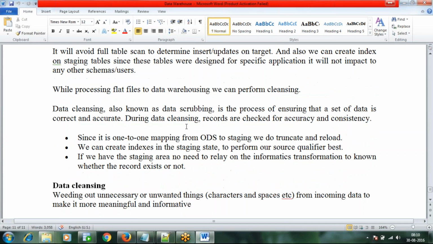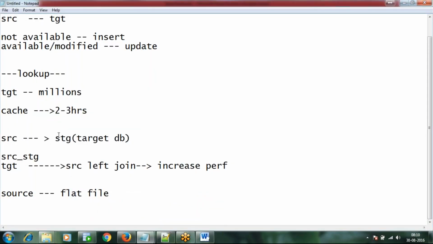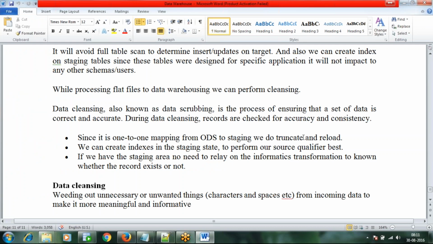It is saying that since it is a one-to-one mapping from ODS to staging, the staging is always truncate and load, correct? That means from a source table to staging, this is always a truncate and load. Why? Because you are not supposed to store any information in a staging table. That is just a temporary one. Daily it will be a truncate and load only. The latest information it will pick from the source and dump. It will not hold anything permanently. So we do the truncate and reload.